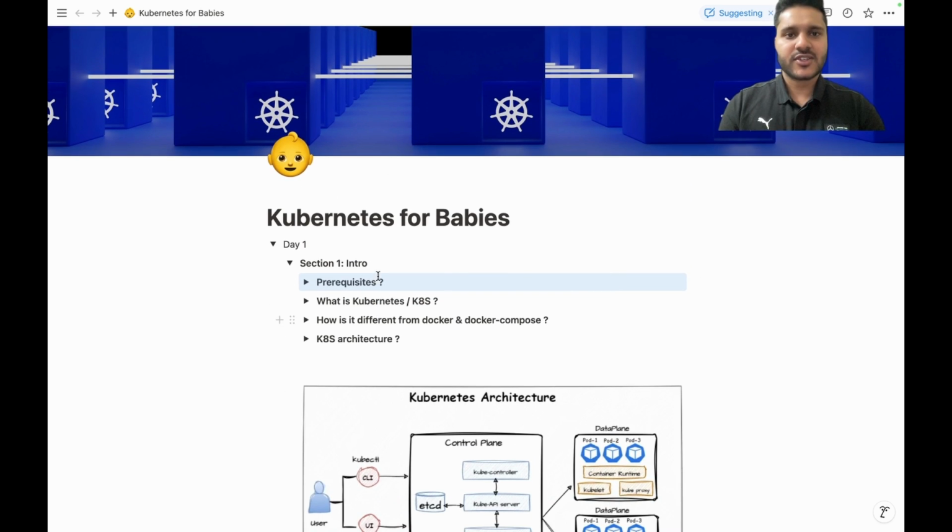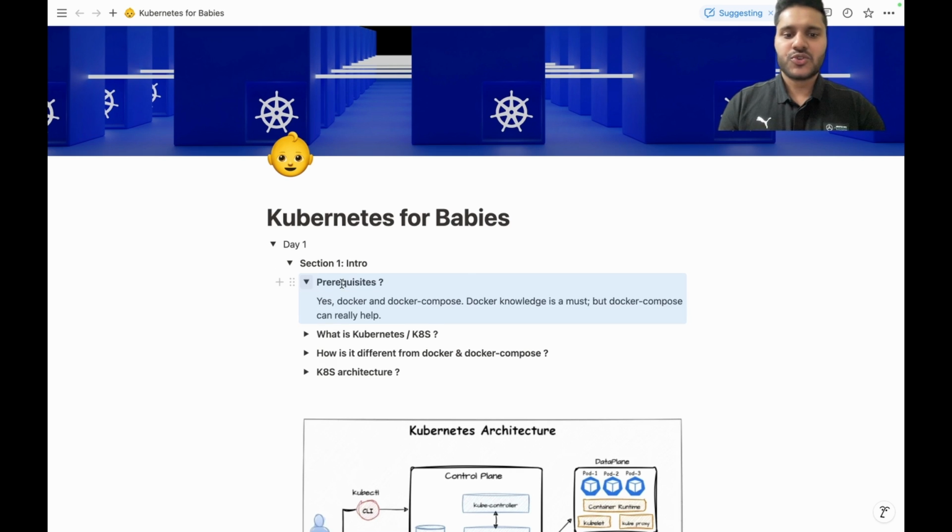Coming to the prerequisites of Kubernetes. Yes, there are prerequisites. You should know Docker and Docker Compose. Docker knowledge is a must, whereas Docker Compose is optional. Docker Compose is again an orchestration tool, just like Kubernetes. So, if you know Docker Compose, you can easily correlate what's happening in Kubernetes.